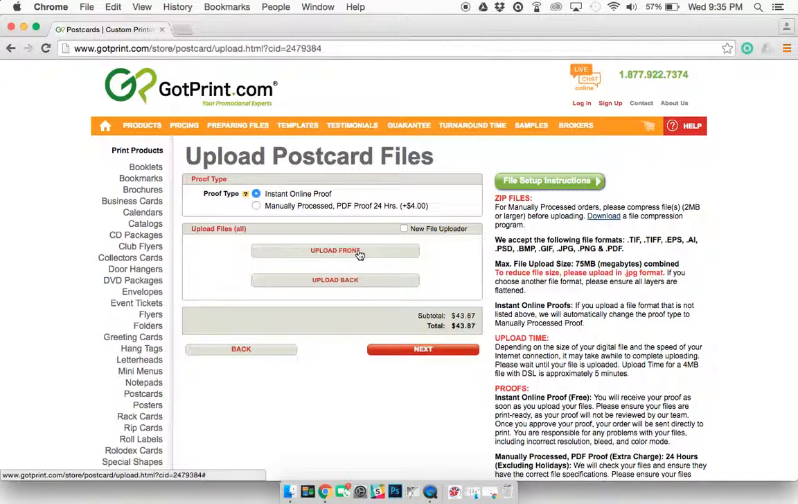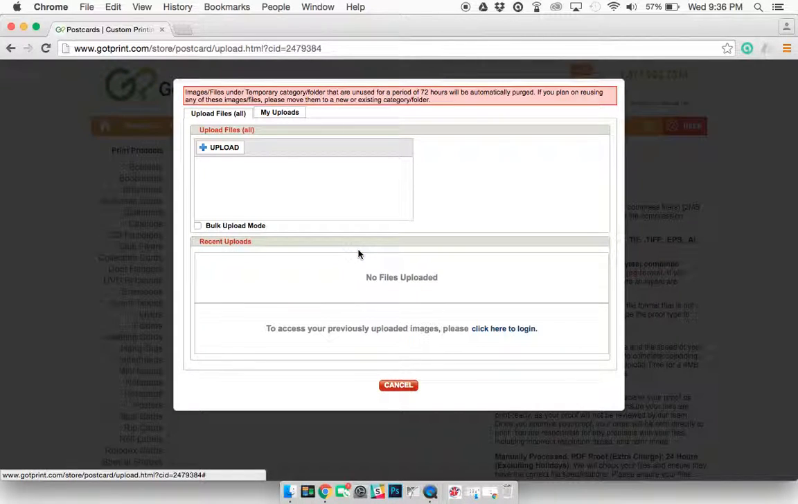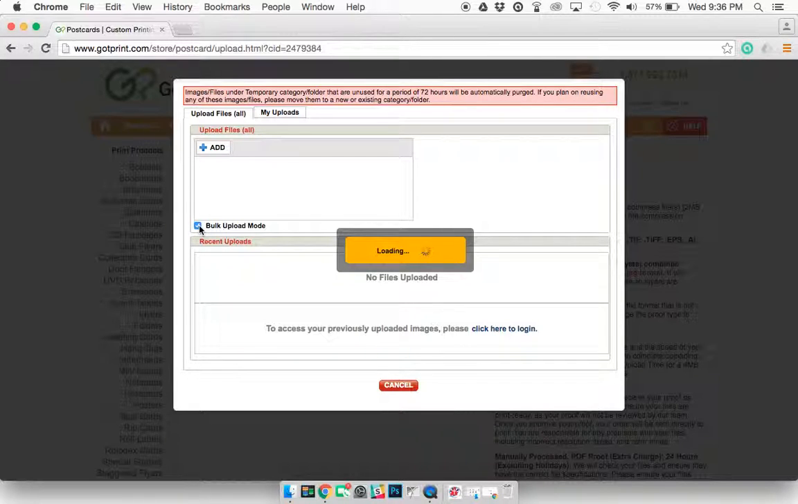Okay, and then I'm going to go ahead and start by just doing these basic steps of uploading the front and the back of the card. Now there's two different options here. You can upload each file one at a time, or if you click down here on the bulk upload mode, just check that box. It'll load for a second, and then it's going to give me the opportunity to load different files here all at the same time.